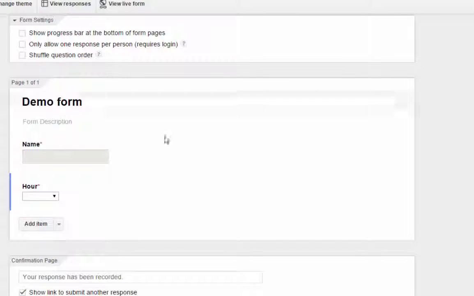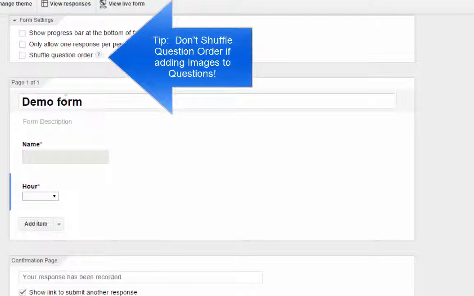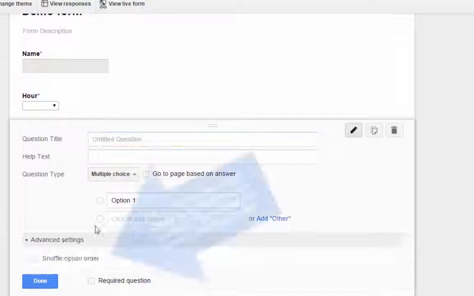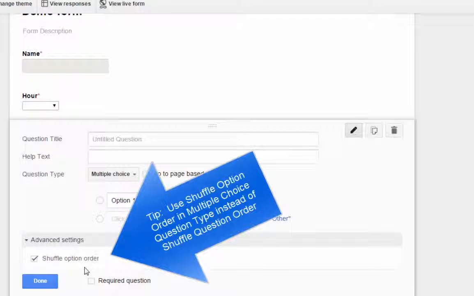But beyond that, with a free account on Google, you can still allow only one response per person, requiring them to log in, and that keeps you from having to worry about students taking tests for other students. You can also shuffle question order, but I would not do that if you're going to add images to your form. In order to add an image to a question, you have to create it as a separate item on the page. Once you shuffle question order, there's no guarantee that the image will actually show up with the question when the form is deployed. So I usually leave that one turned off, and then if I'm going to add a multiple choice question, I will shuffle the multiple choice options. That's an option under the advanced settings for a multiple choice question, to shuffle the option order.